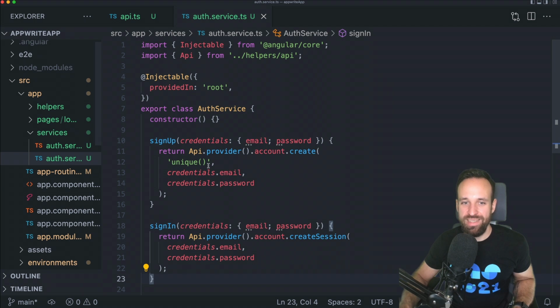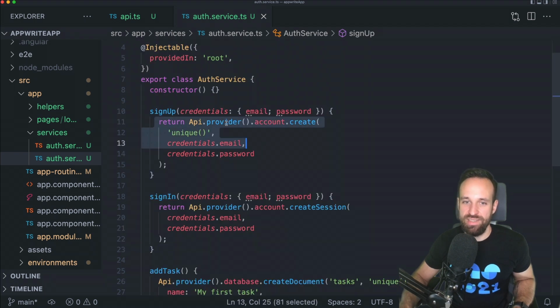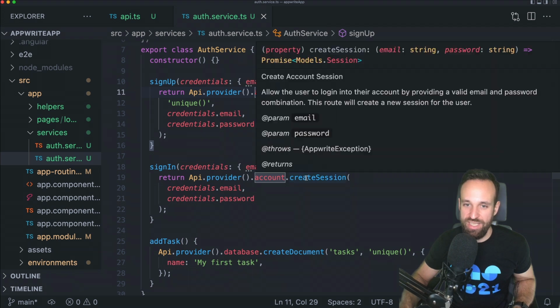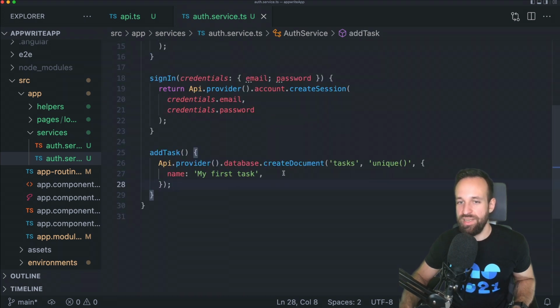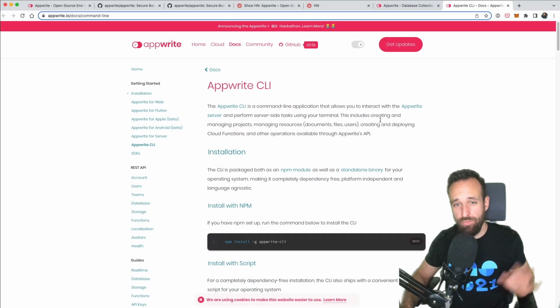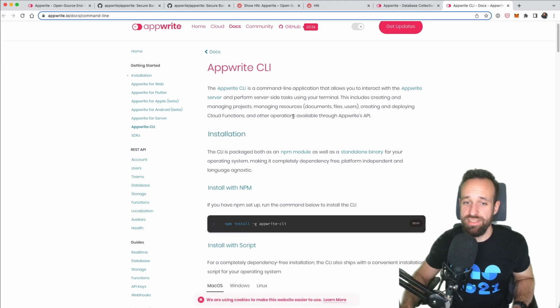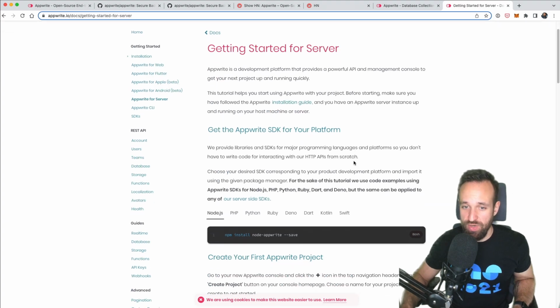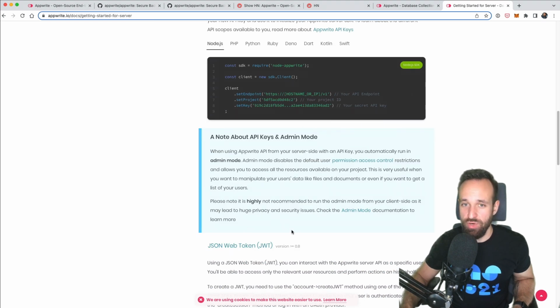So with that in place, again, a sign up looks like this. Importing the API from my helpers, getting the account and then calling create. I can create a session to log in the user, or interacting with the database could look like this to simply create a document. So again, Appwrite, super easy to get started. They also got a CLI and really good documentation, especially once again focused on the mobile field. We got web, Flutter, Apple, Android, but of course you could also target your backend directly from a server.